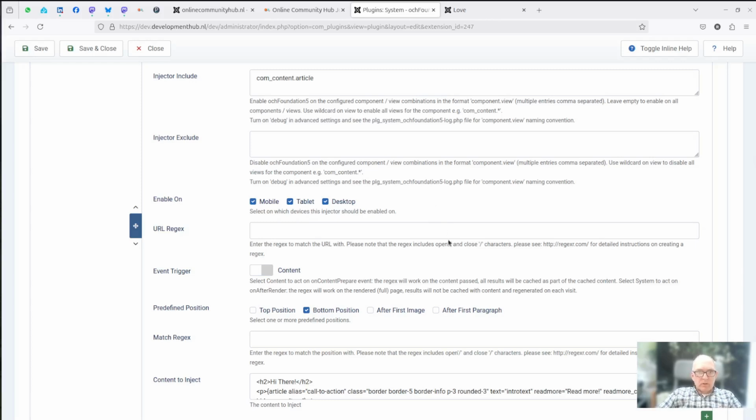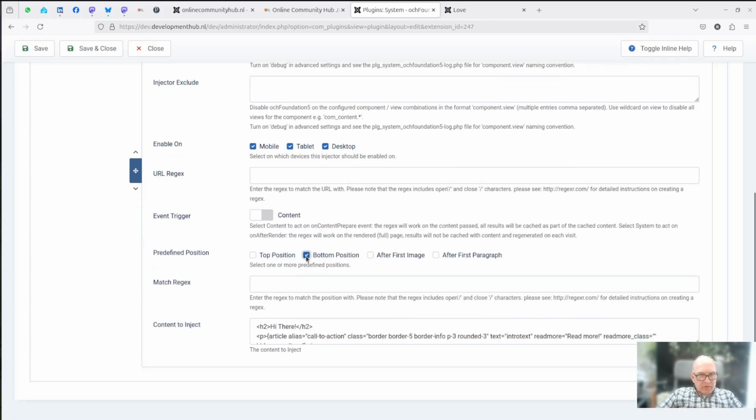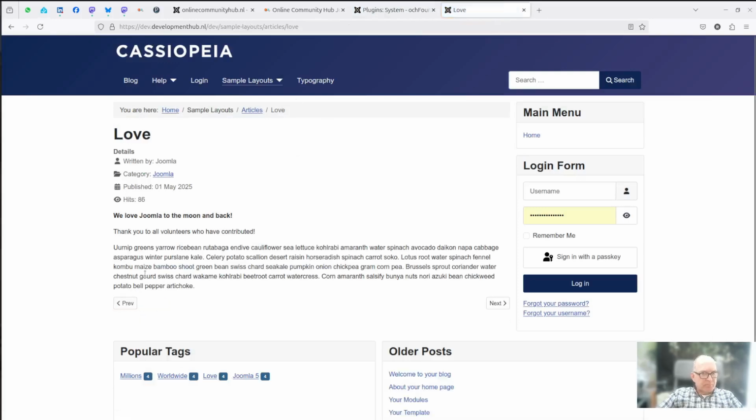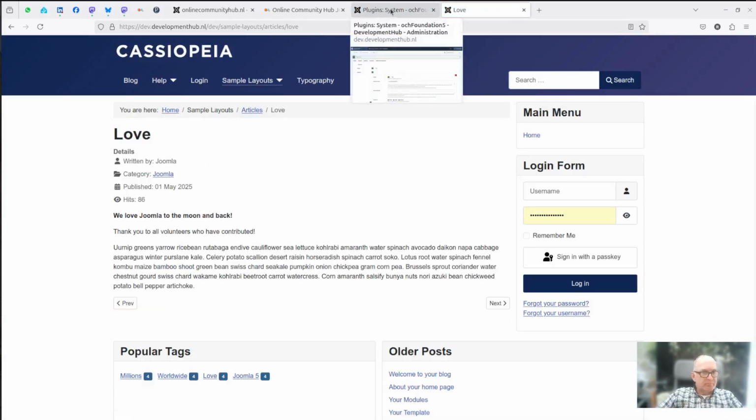Let's make a more complicated one. Let's try to inject the content after the second paragraph in the text. To do this, we need to use the regex function. Okay, so let's first remove the automatic predefined position injection. Let's save this. It doesn't inject anything.